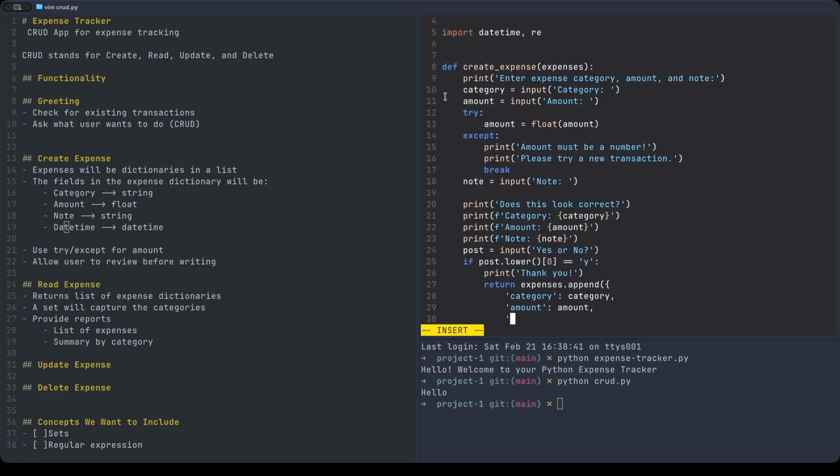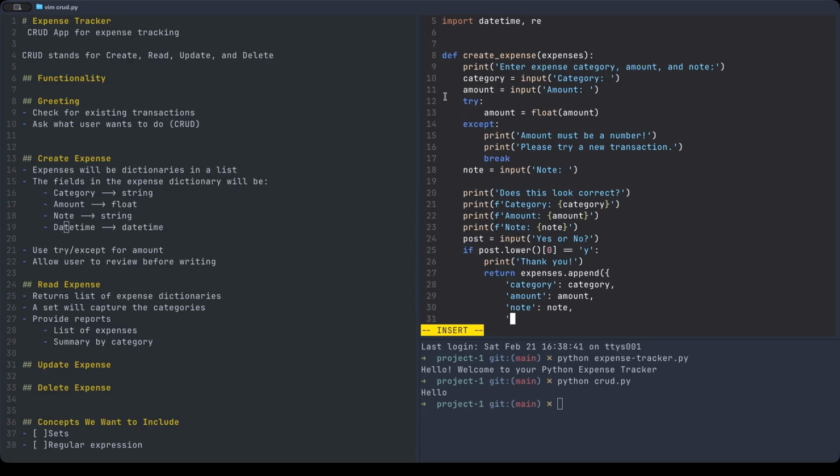What is the third thing? Note. And then this is going to be date. I'm just going to put datetime. And then we're going to go datetime dot now. I think that's correct. We'll find out.